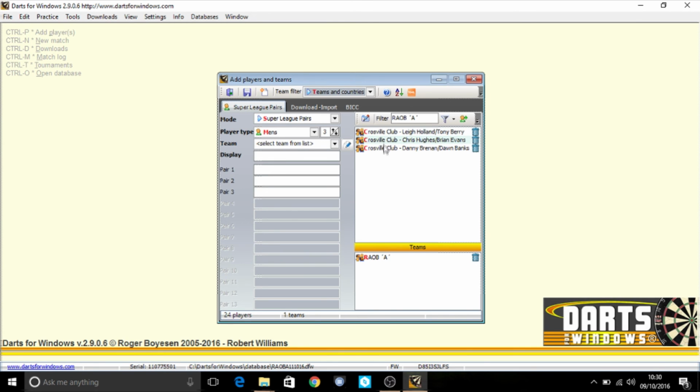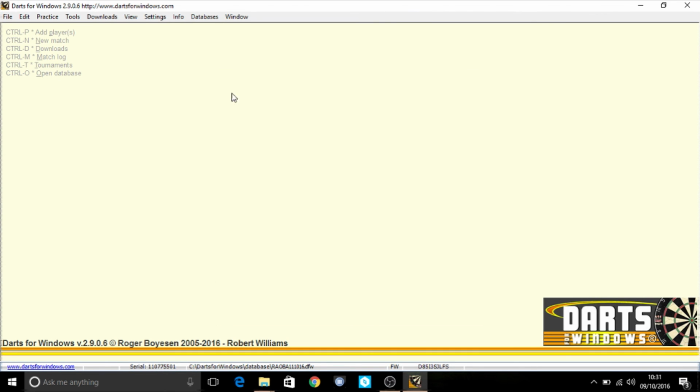Do the Croswell Club. Say Chris Hughes and Barry Evans on first, then Lee Holland and Tony Belly, and then Danny Brennan and Dawn Banks. Double click that. Once done, click Save. And we've got the ROBA and the Croswell Club. Once that's done, you close that. So we've now set the pairs up, who's playing with who, and the order.